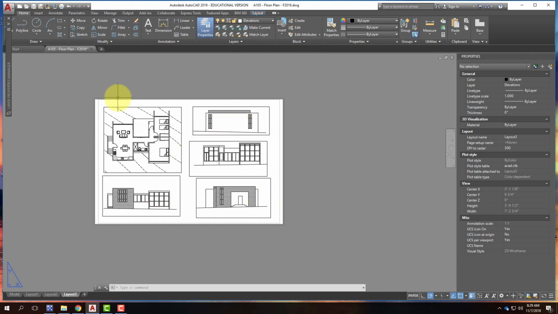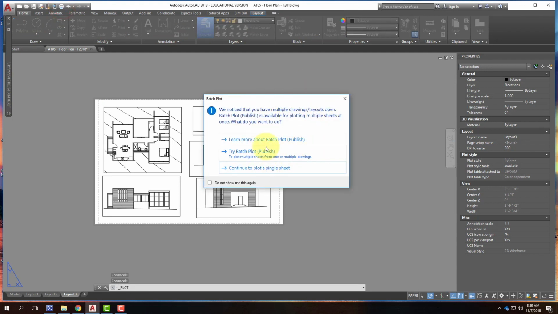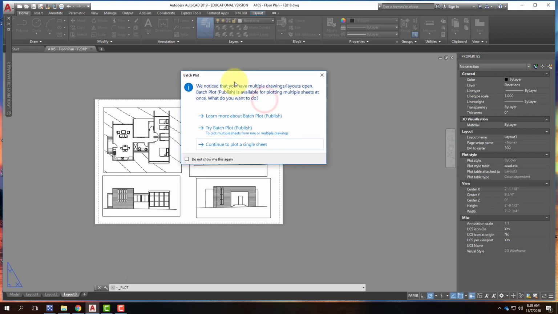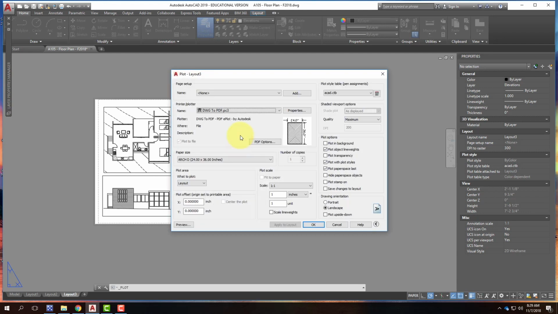I'm going to do a test print and see what it looks like. And it's always worth doing that. So I'll click on plot. This batch plot thing will pop up. If you had lots of different viewports and you wanted to plot them all at once, you could do that. For your purposes, you're almost never going to do this. So just say continue to plot a single sheet.